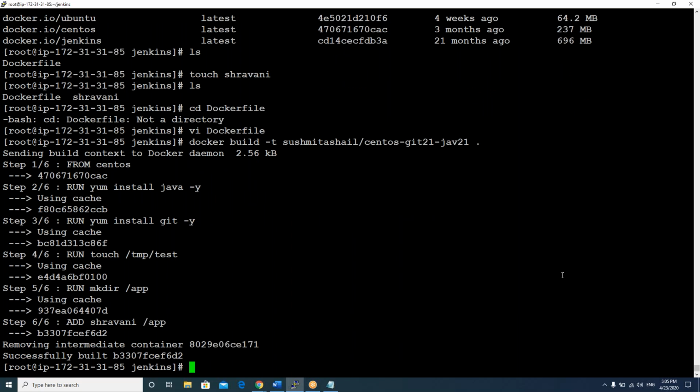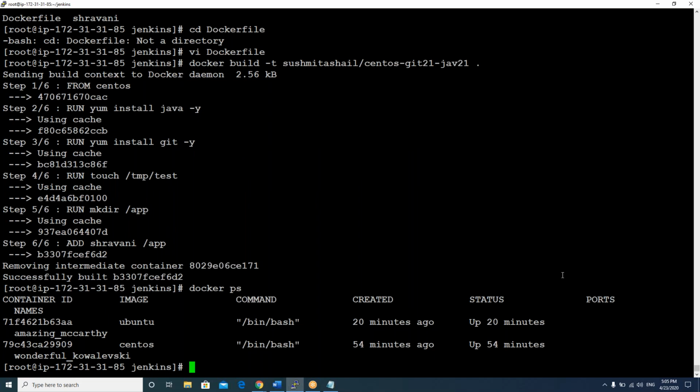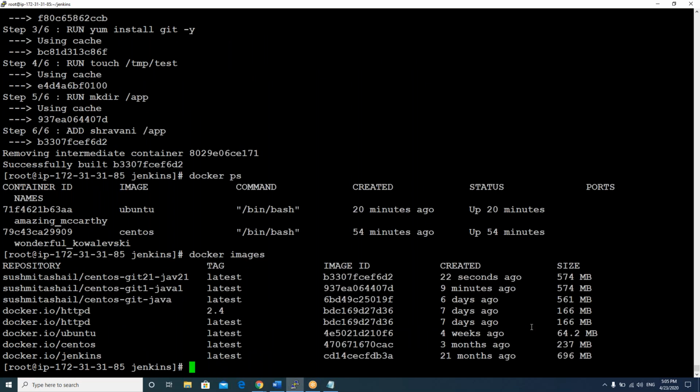Okay, good. Now log so just do docker ps. Sorry, not docker ps, docker images, because you just created an image, not a container, right? So let's build a container with that. Docker run -dit. No, not CentOS. That image, the latest image you just created, right? That image I'm asking.